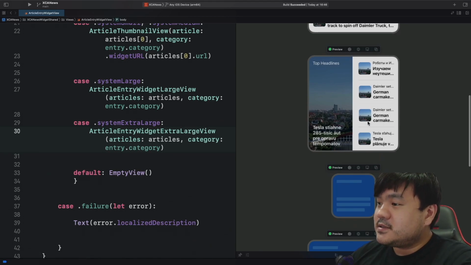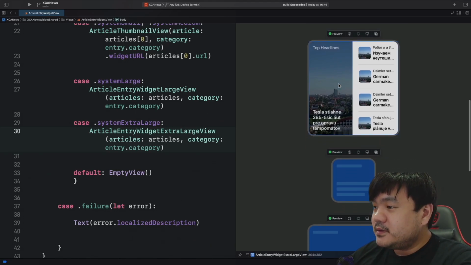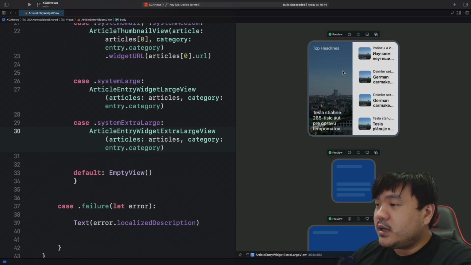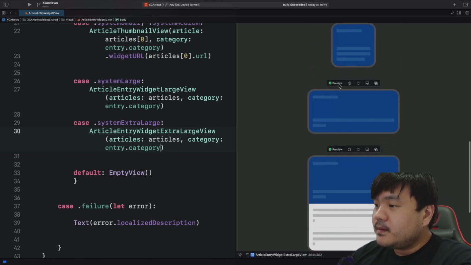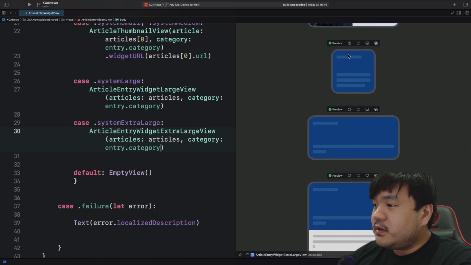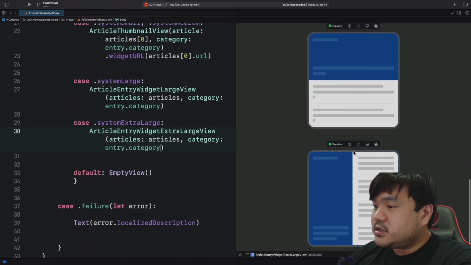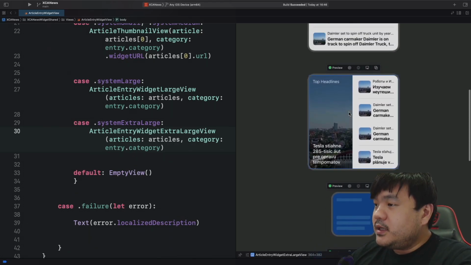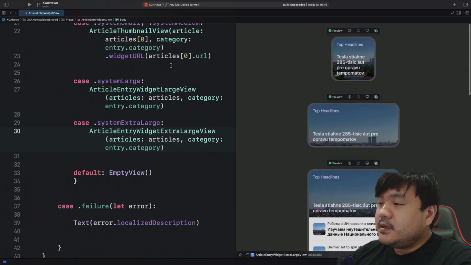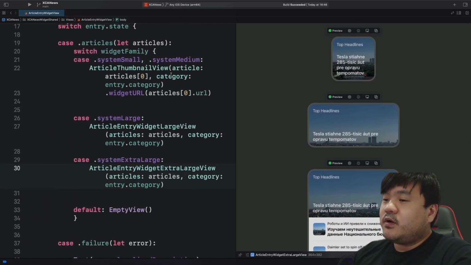Wow, nice, looks good. And for the extra large size widget, this is only available when you run it on iPadOS. Okay, this is the placeholder for the small, medium, large, and extra large. Wow, they look good. That's it for this task for implementing the SwiftUI view for the widget extension.